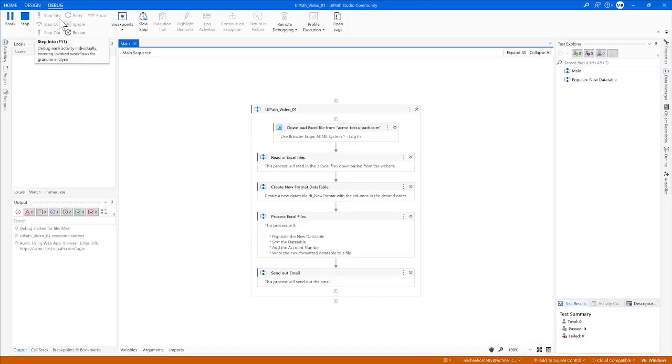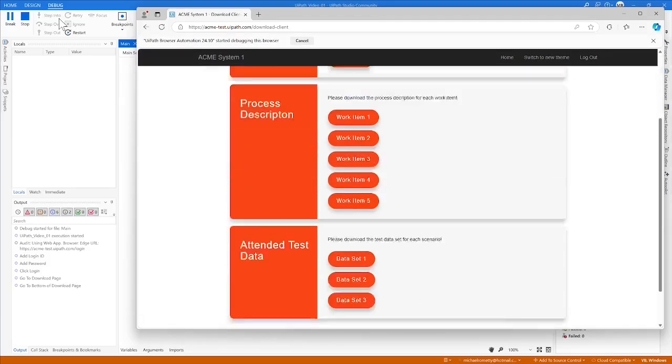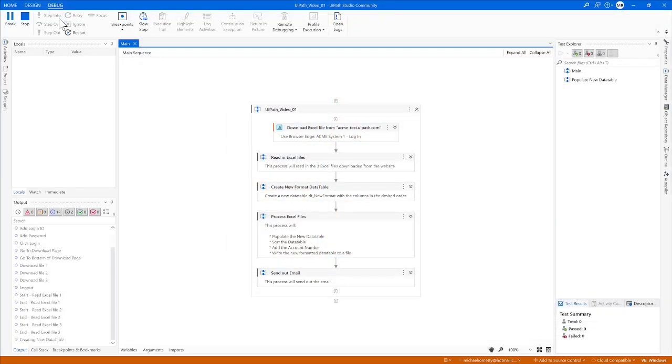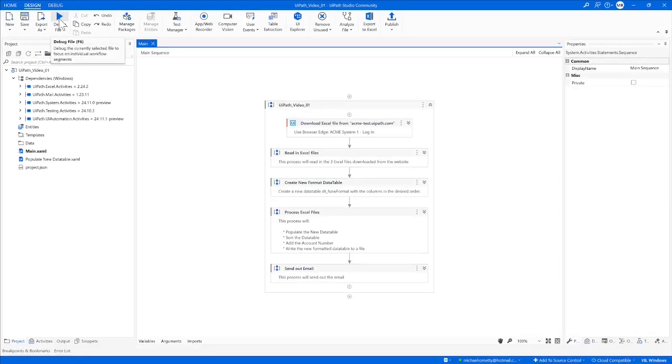and the bot has started. It's logging into the website. We see down on the left actions taken. And now it's going to the download page and the bottom of the download page, downloading the files. And now it's performing the rest of the tasks. And the bot is complete.